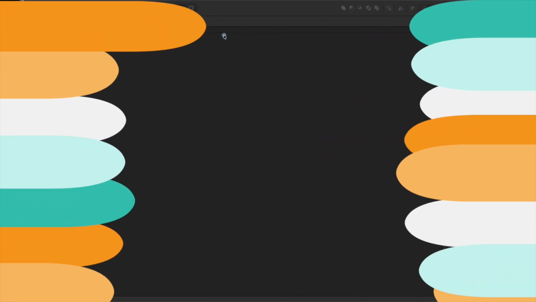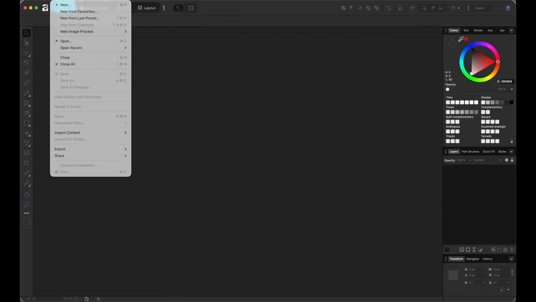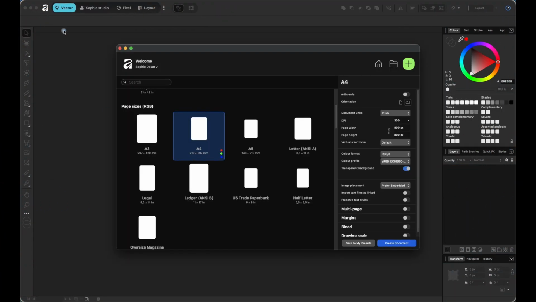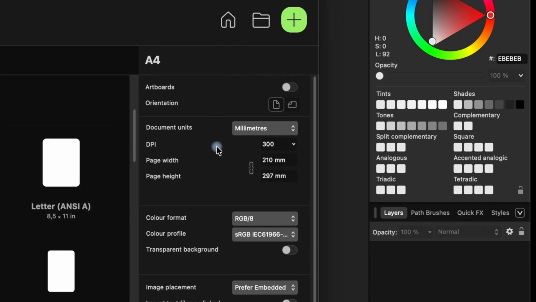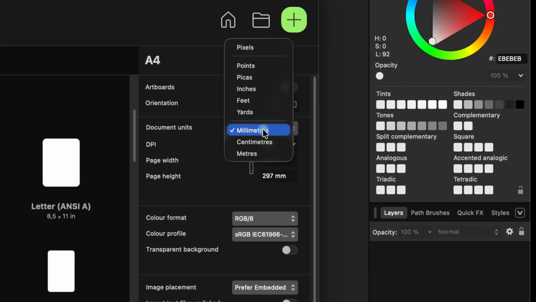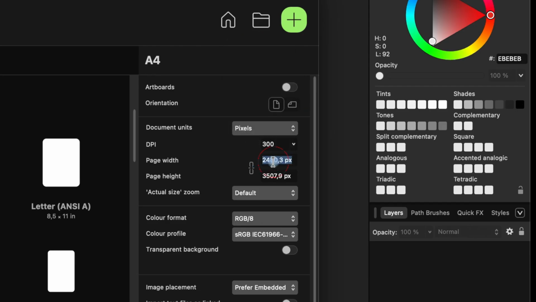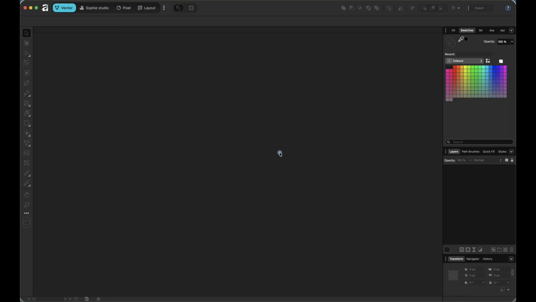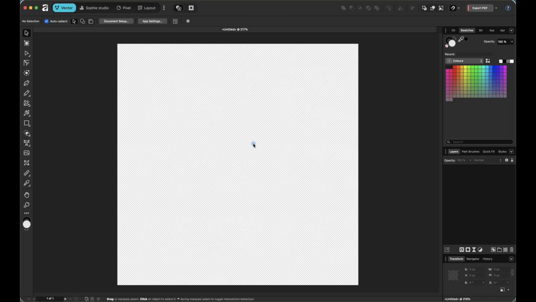So first up, we need to go and open a new document. So we can go to File, New, and I'm going to do the page sizes, just make sure they're RGB. I'm going to select the A4, and we're going to go over to the document setup options and select pixels and change the page width to 800 and the page height to 800 pixels. And I'm just going to make sure that the color format is RGB8 and we click on the transparent background and create our document.